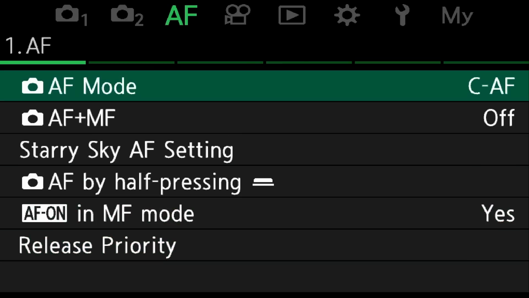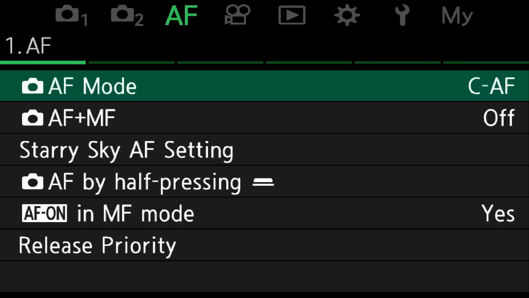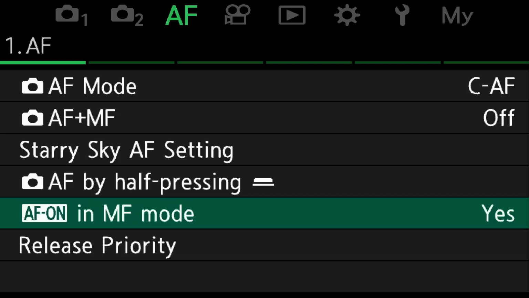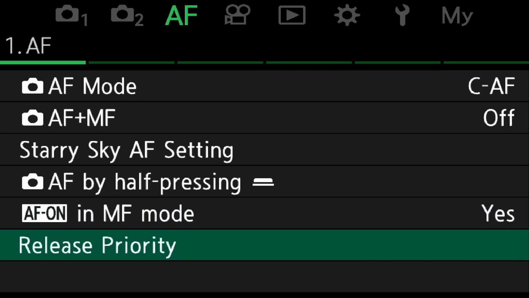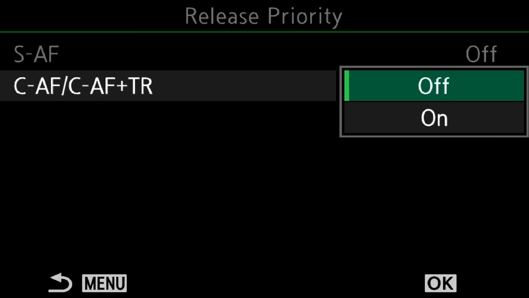Now in the AF menu, I choose CAF, not CAF tracking or manual focus, nothing else, CAF. And then I turn this off. I make sure the AF by half pressing is turned on, and also I have the AF on in manual mode. Again, not that important, but here, release priority, I do like to make sure that both of these are off. Now when you have this turned off, basically it tells the camera not to take a picture unless it thinks it's locked focus. And, you know, in continuous autofocus, it's going to continually focus the camera on your subject while it's moving, and it will not take a picture unless it thinks it did lock focus when you push the shutter button all the way down.